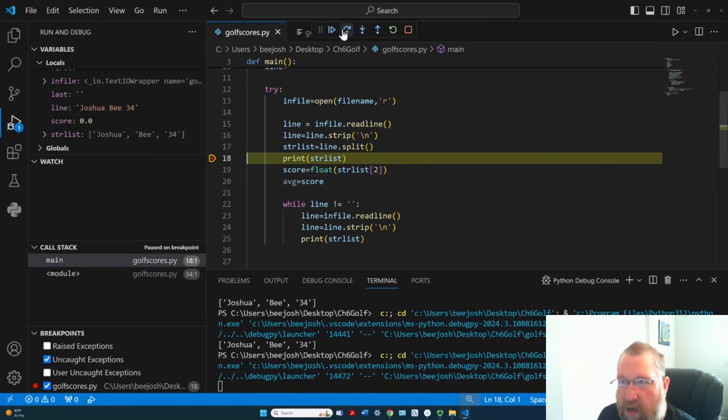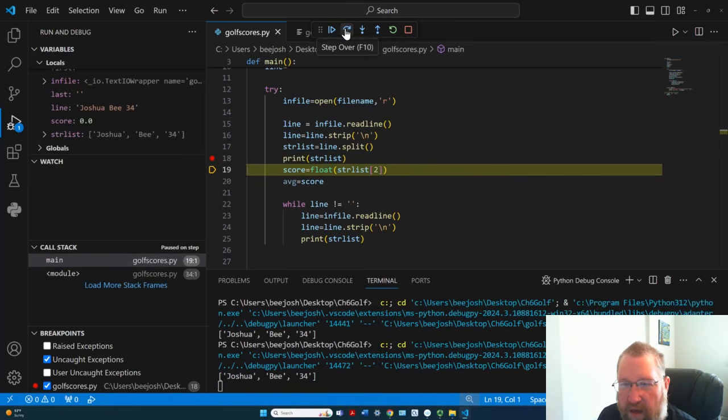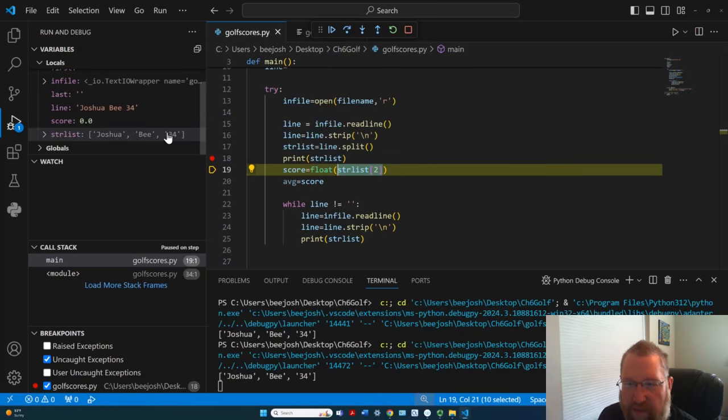Okay, the program stops here. I print the list. Now notice that score is 0.0. I take the string value inside of the list at position 2. I convert it to a float and then assign it to the score. Now if you look, you see how that 34 has quotes around it? That means it's a string, guys.